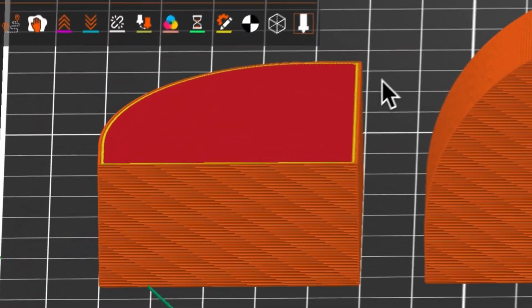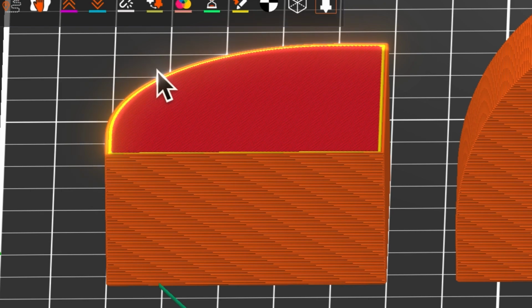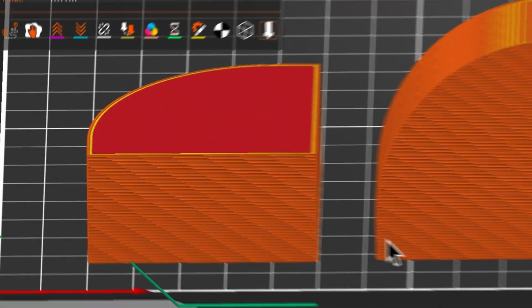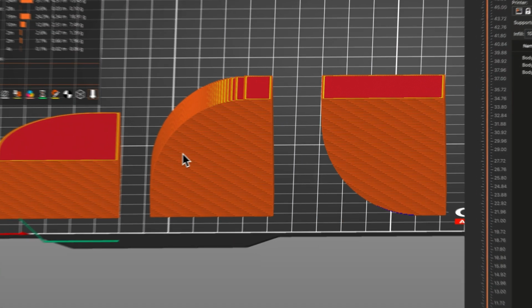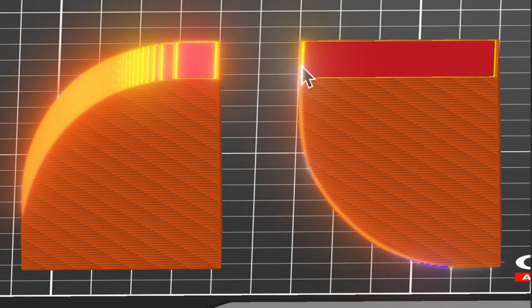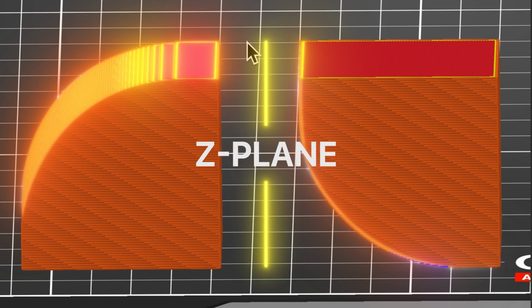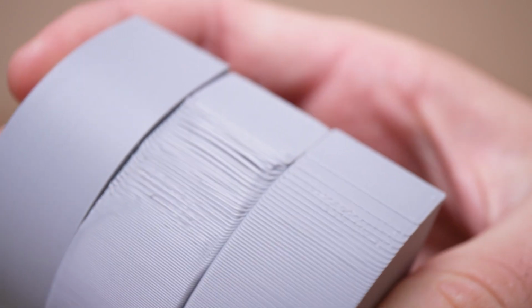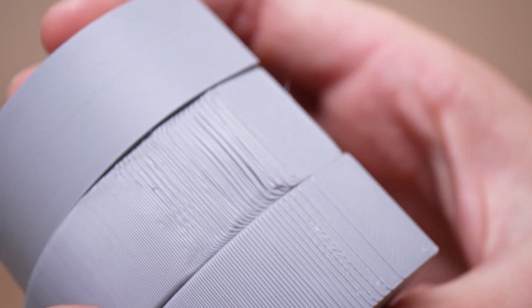As long as your curve is parallel to the bed, otherwise known as the X and Y plane, then the part looks great. The loss in quality occurs when you do a fillet in the up and down direction, otherwise known as the Z plane. Here's the same part, just oriented differently, and you can see how big of a difference it makes.